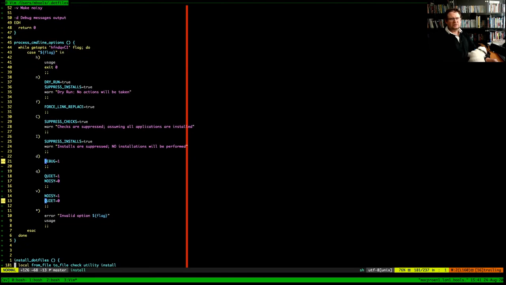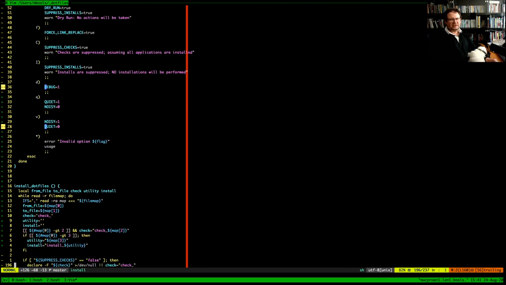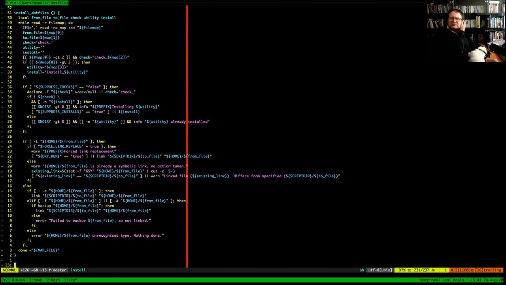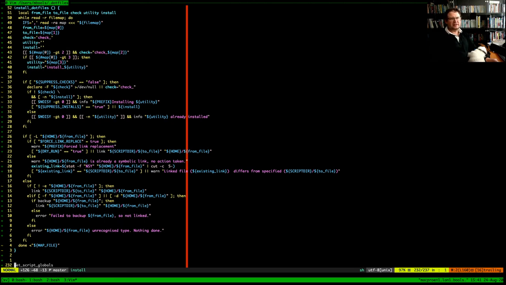Right, command line options. Again, it just basically sets a load of flag variables. And then this is the meat and potatoes function, install.files. So all this does is loop through map and then takes the CSS, breaks it up. And for each time, what it does is it looks to see whether or not there is a check function. If there isn't a check function defined, then it just adopts this default of check underscore, which is defined in the load library, and check underscore just returns true basically.